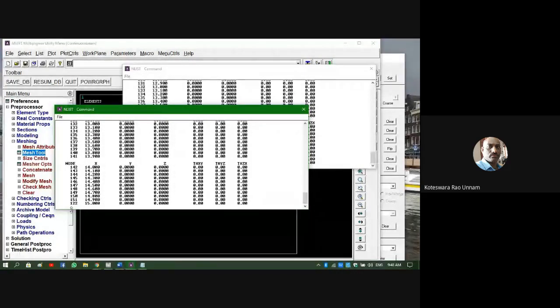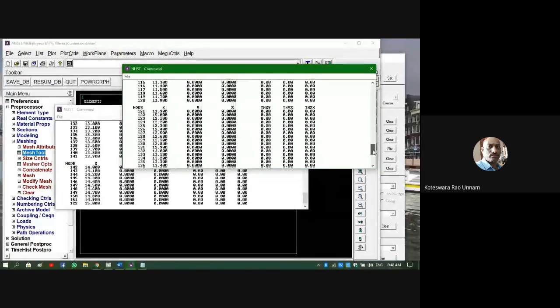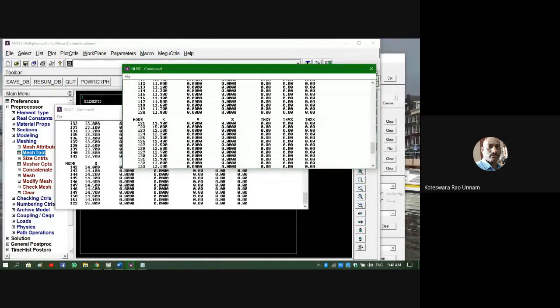See now, node number 122 is located at x is equal to 15. Maybe it is in this list also, but we overlooked it. So that means at node 1 I have a fixed support. At node 122 also I have a fixed support. Now I'll apply that here.